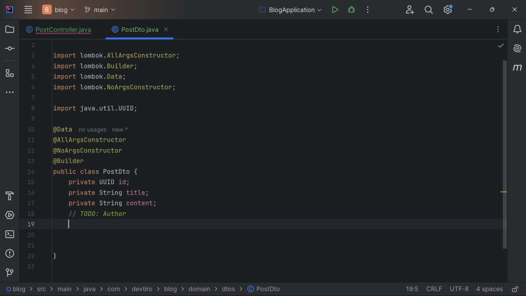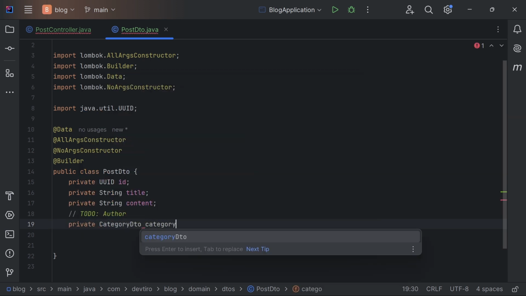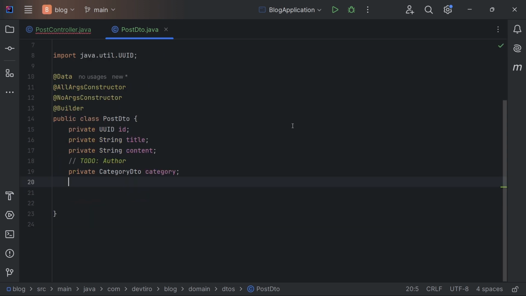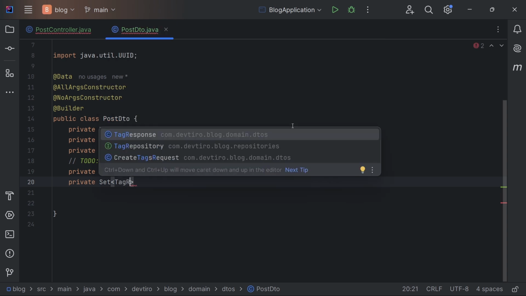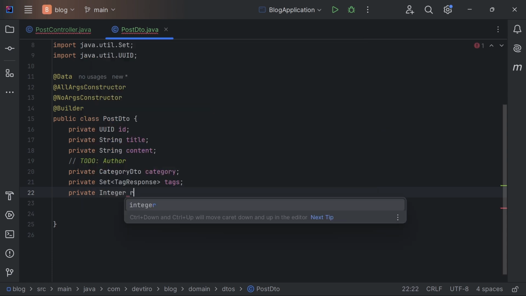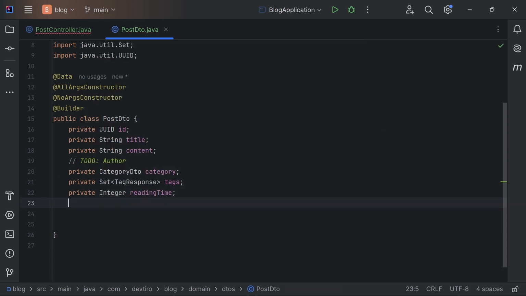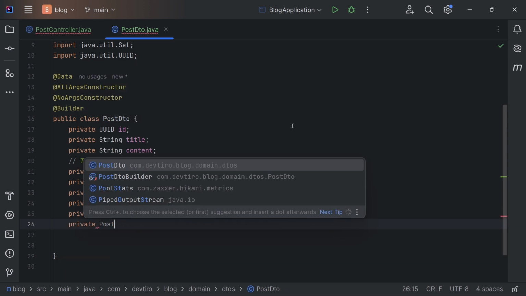We're also going to want a reference to the category. So we'll say private CategoryDTO, and we'll call that one category. We're also going to want a reference to the tags. So we'll say private Set of Tag, and we use the name TagResponse for the DTO for tags. So we'll say TagResponse, and we'll call this one tags. Let's just import Set. And then we'll have a private Integer, and we'll call that one readingTime. And we'll also expose the LocalDateTime for createdAt, private LocalDateTime for updatedAt, and then the PostStatus as well.